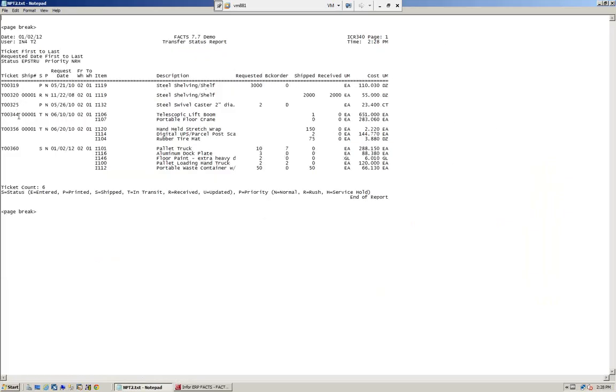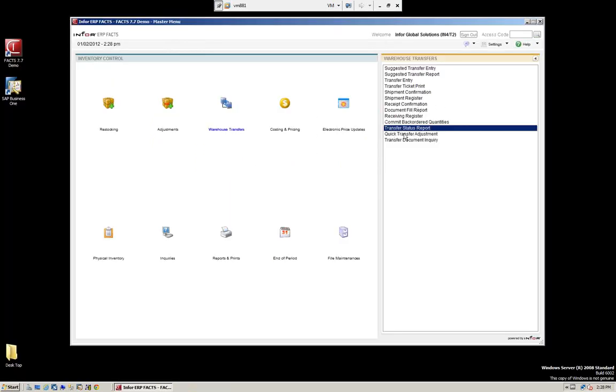You can see here all the different tickets and where they are, what's been shipped, what's been received, and all the costing information involved. And of course, we have the quick transfer that we had from the other system.